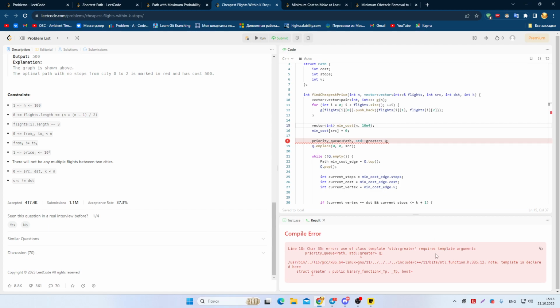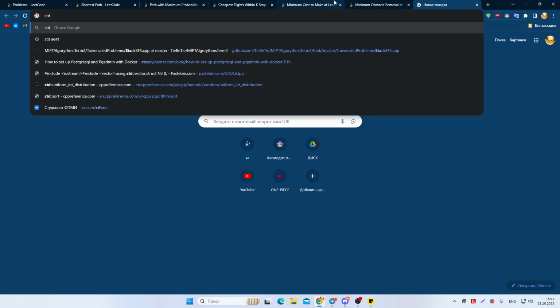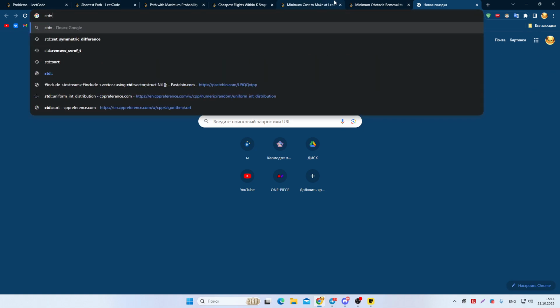The deduction guide requires a template argument. Okay, I don't remember what a template argument is.